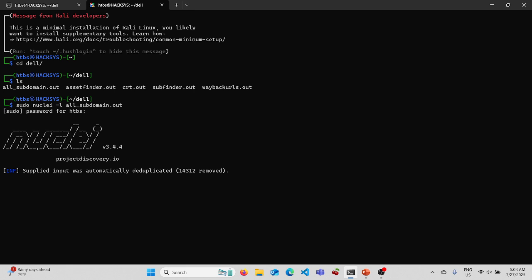It takes some time, depending on the list of URLs, how many we put inside. If we put a huge amount of URLs as input in Nuclei, it takes more time. If we put fewer URLs as input, it takes less time. So it all depends on the number of URLs.